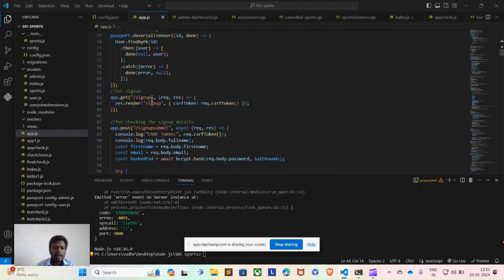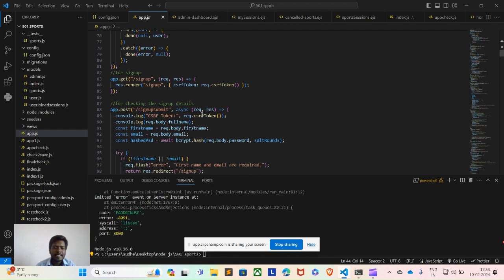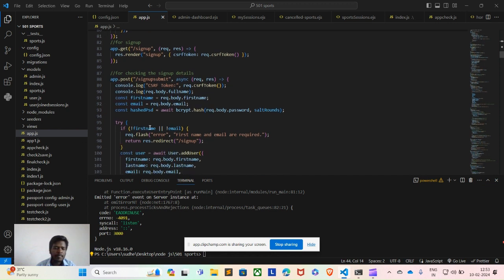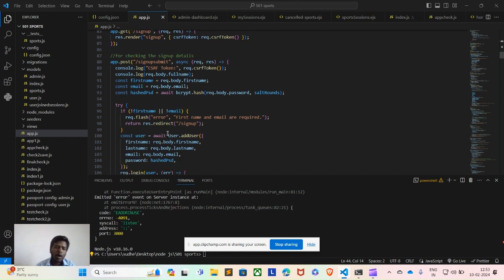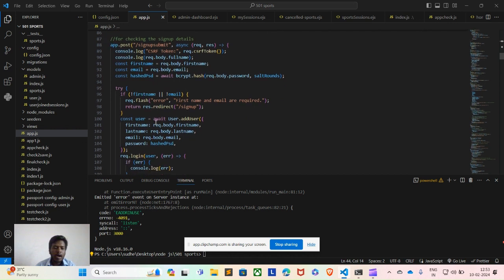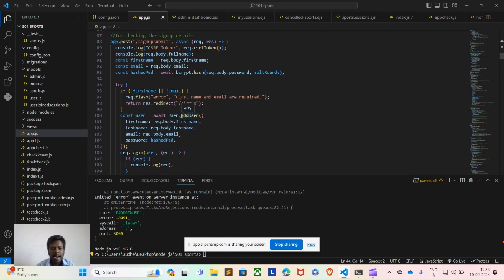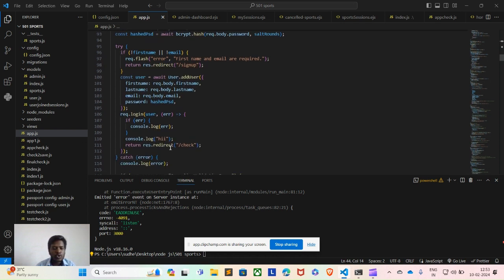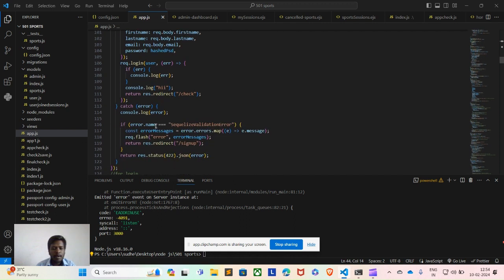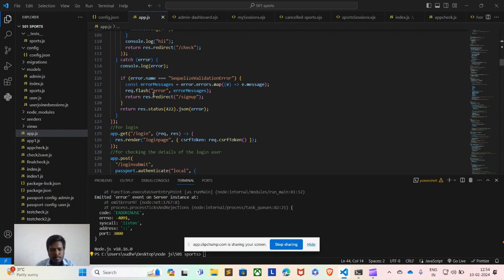Coming to sign up, whenever I click the sign up submit, it gets the details from the EJS file by using the body parser and stores the name and other fields. If the user does not give a first name or email, it shows an error message. If the user gives all the details, by using the add user method, it adds the details of the user in PostgreSQL and automatically goes to the dashboard page.